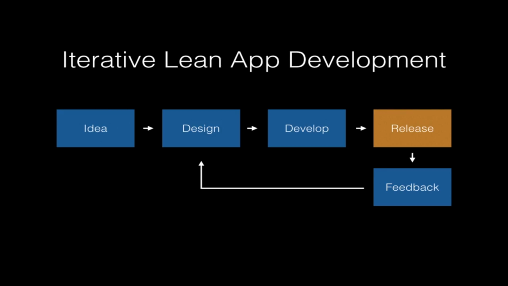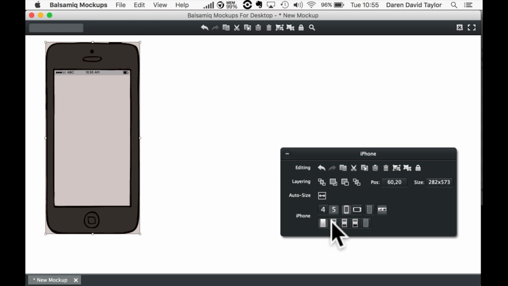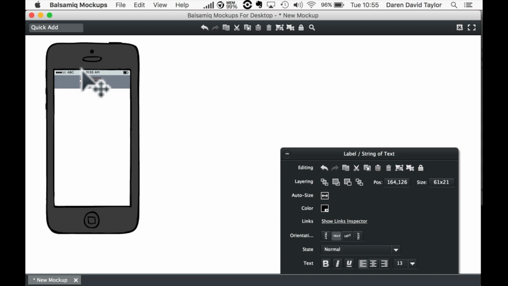I use an app called Balsamic Mockups, which lets you lay out the design really easily. It's possible to use Photoshop or even Keynote to create a more realistic prototype. We can show these designs to target users. It's so much easier to make changes now rather than later.